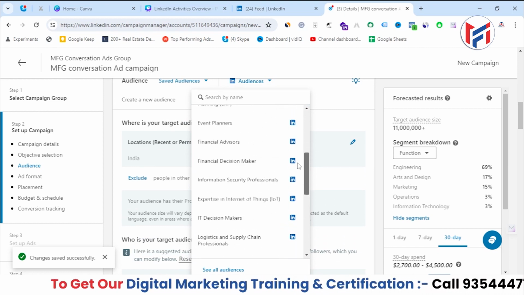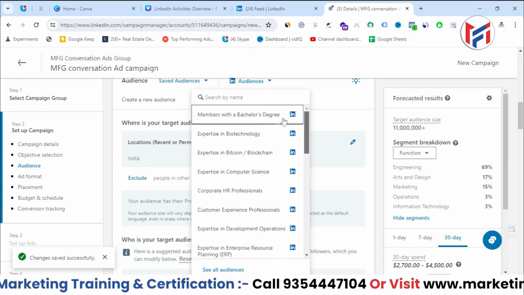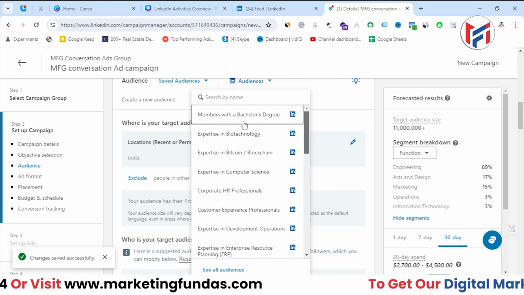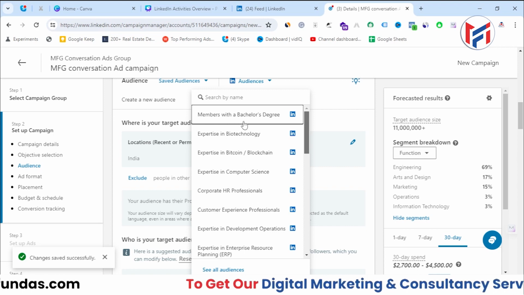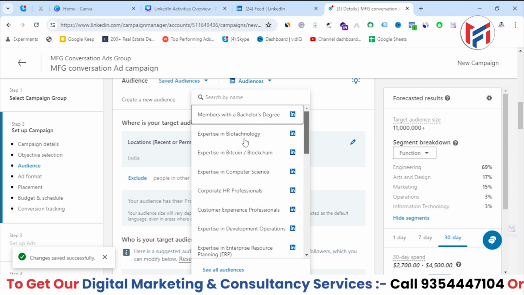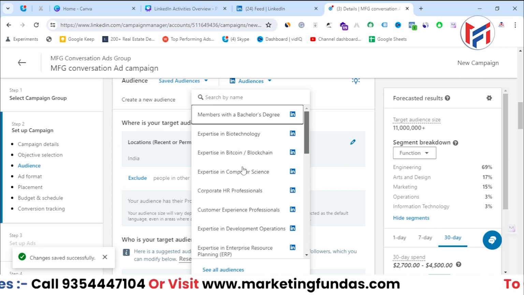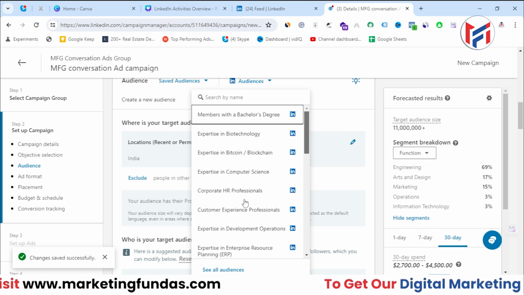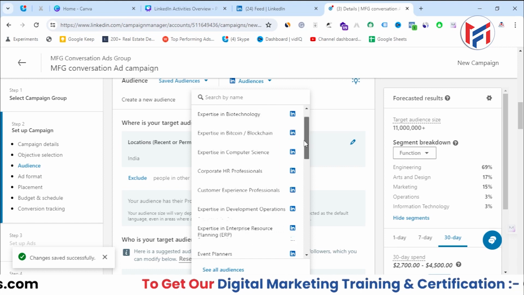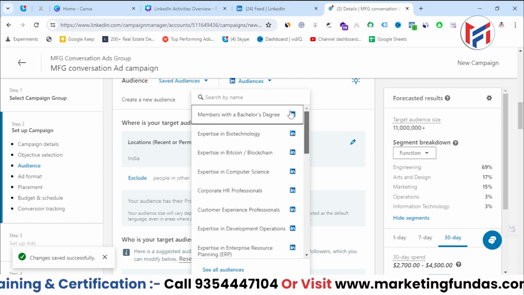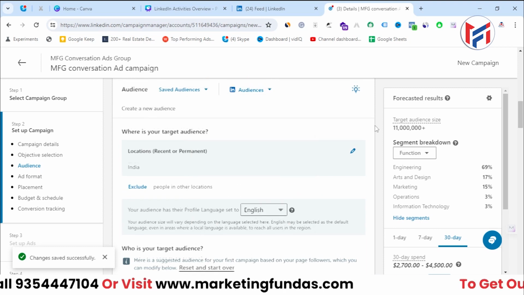Basically these are templates directly from LinkedIn. LinkedIn offers you some templates, like you can use this template if you want to target all the bachelor degree holders available on the LinkedIn platform. And then biotechnology, people who have expertise in biotechnology, expertise in Bitcoin and blockchain, computer science, HR professionals. So many options are here. If you want to go with these templates, you can. There is no restriction.